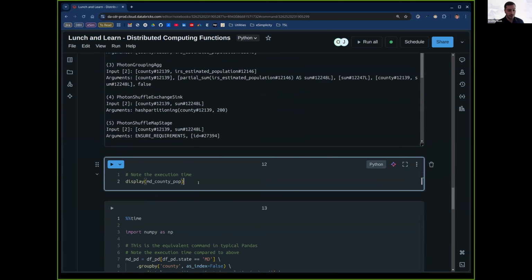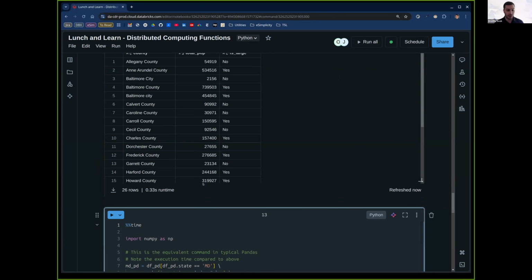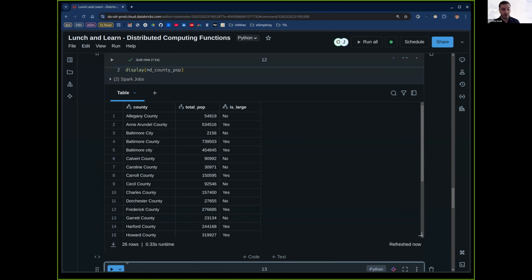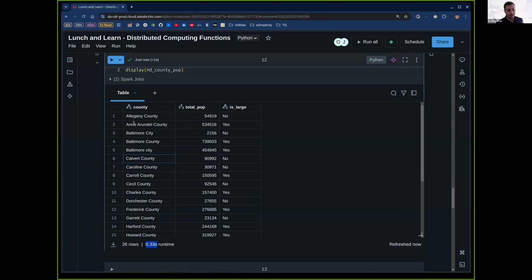How do we force it to do it? Because it's lazy, it doesn't do it until it absolutely needs to. So I'm going to call a display on this table. By saying, hey, I actually want to see it, Databricks will say, okay, we'll do the calculation now because you really want to see the answer. So let's display it. Now our calculation did not take very long. It took a third of a second. And here are the results, kind of as I promised. Here are some large counties, some small counties, but it took a third of a second. So that's not so bad, right?